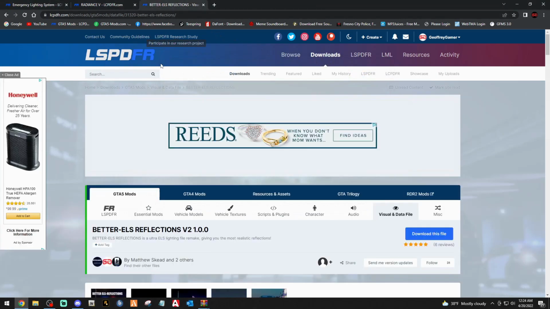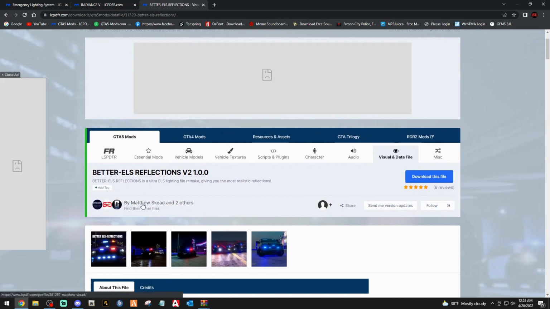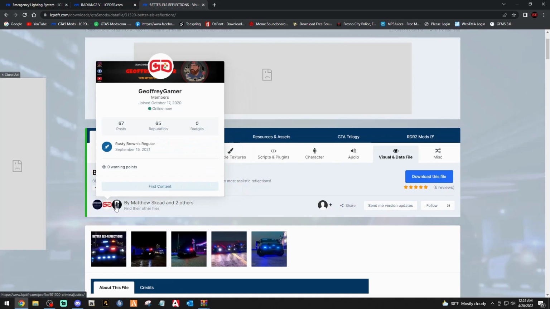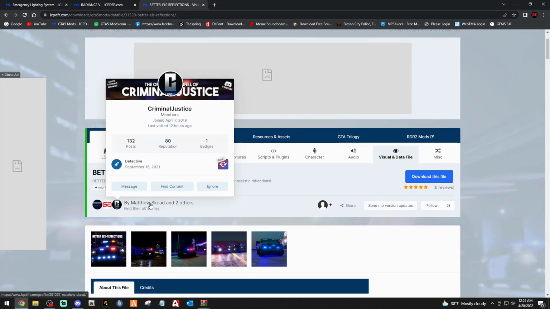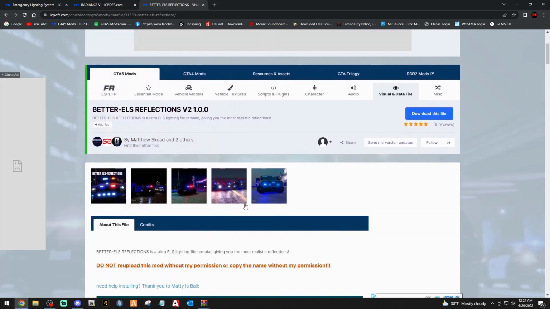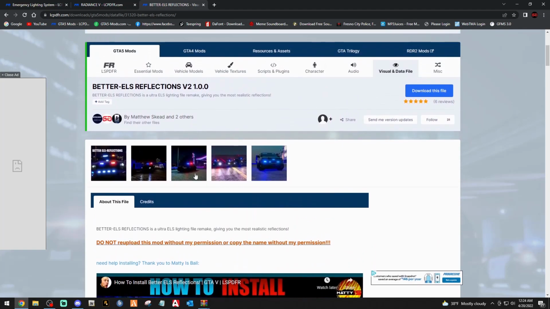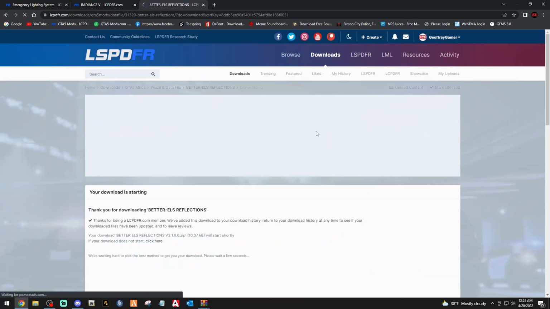Lastly, Better ELS Reflections. Big shout out to Matthew Skeet, and your boys truly, Jeffrey Gamer and Criminal Justice, helping out Matthew Skeet with this mod right here. So let's click download this file and let that do its thing. Now, I promise y'all, these are going to make your police lights absolutely pop. And when we get into the game to show them, I'm going to show you a little ELS trick that I think you're going to absolutely love. So stay tuned for that.